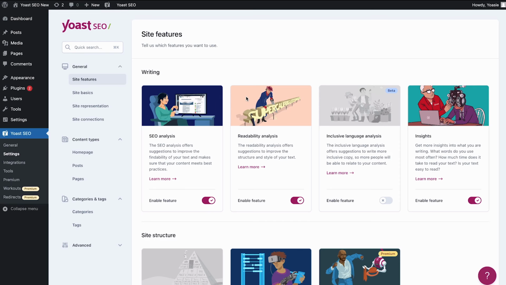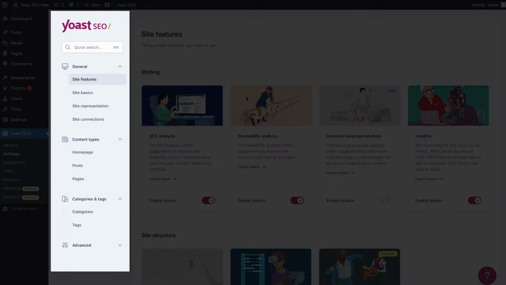Good. Now, let's take a look at the new settings interface. As you can see, the page comes with an additional menu on the left. This menu consists of 4 collapsible main items called General, Content Types, Categories and Tags, and Advanced. You can expand or collapse these items by clicking the arrow over here like this. Let's go through them one by one.